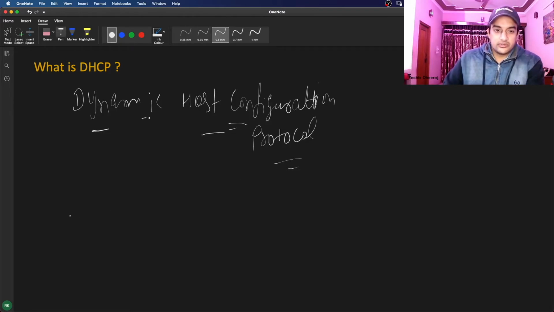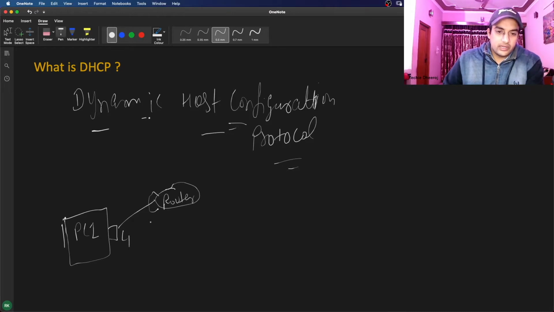So how it generally works, let me show some diagram here. For example, this is your PC1 and we have a router. Here is a LAN interface, L1 I can say. We can say this is just an interface. It could be Ethernet or it could be a wireless interface. So this is the LAN interface. Let's just assume Ethernet.